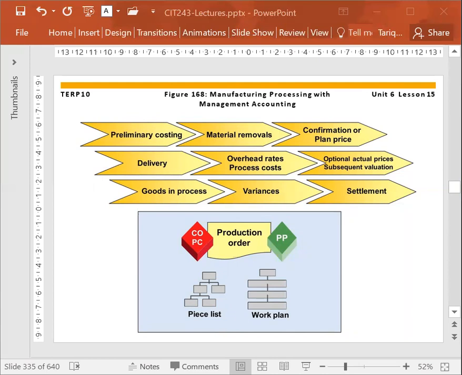For example, 10,000 is the cost, initial cost you plan. So you have a basic costing data, based on that you create the purchase order, production order. And once you release the production order, now you can enter the actual costs.